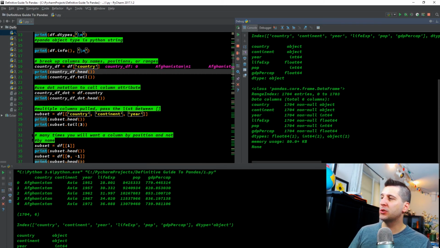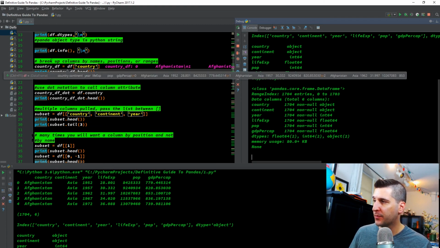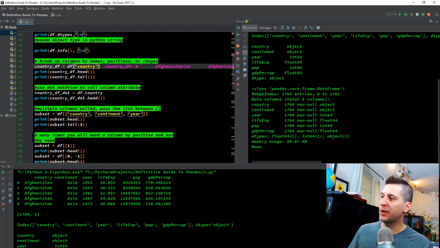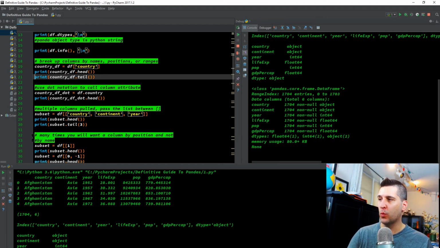So now what we're going to do is break up the columns by names, positions or ranges. You can do all of those. First off, I'm just creating a variable, country data frame, equals data frame, and then I'm calling the index of country from the column. It's telling me country data frame is index 0, and then Afghanistan. We didn't print anything because all I did was create the variable. I didn't print it yet, but now we can print. Now we can print the country df.head and the tail, just so we can see exactly what information it pulled out.